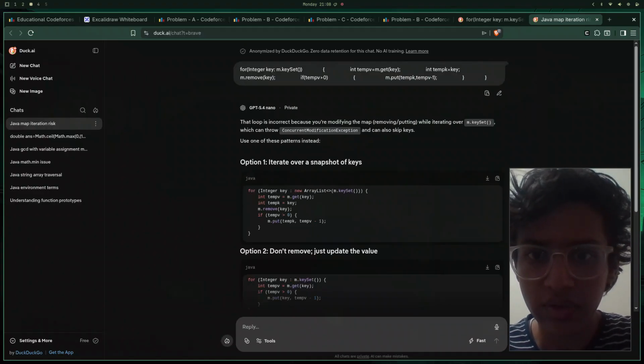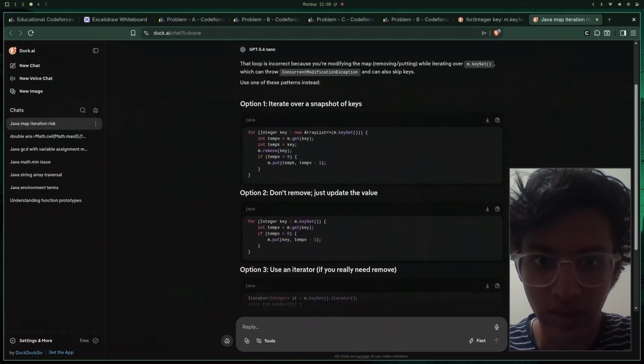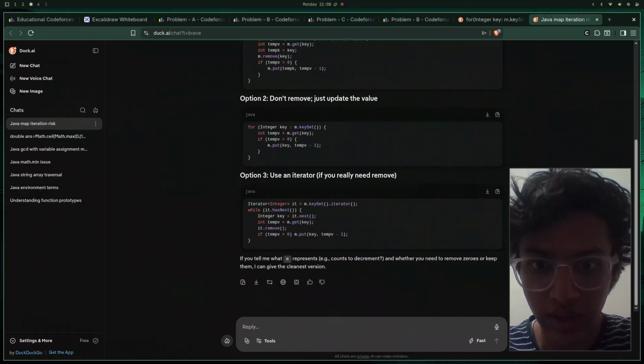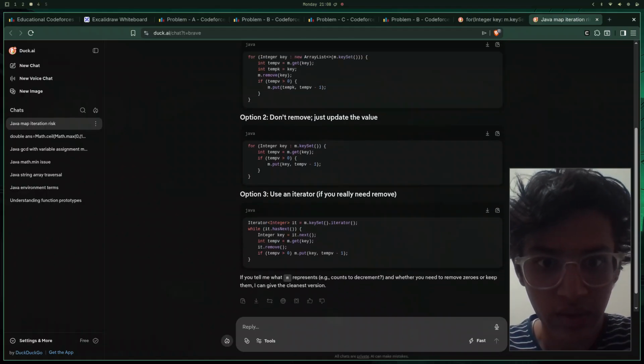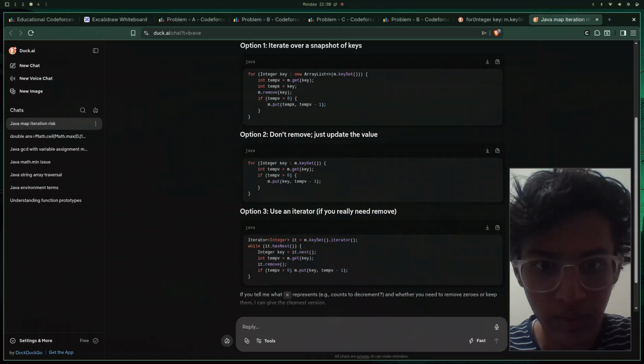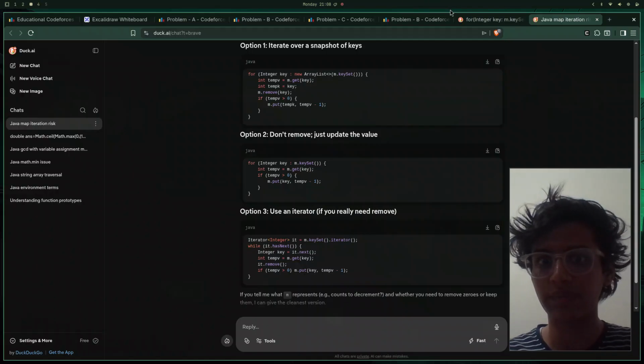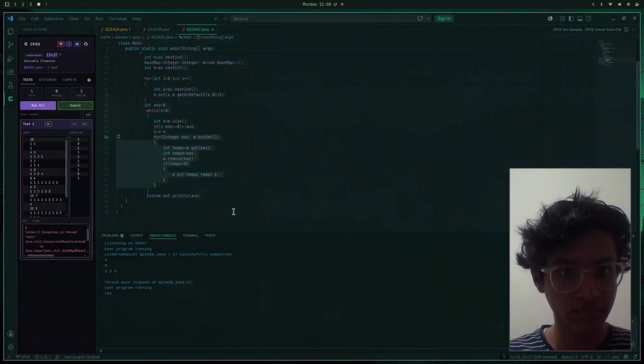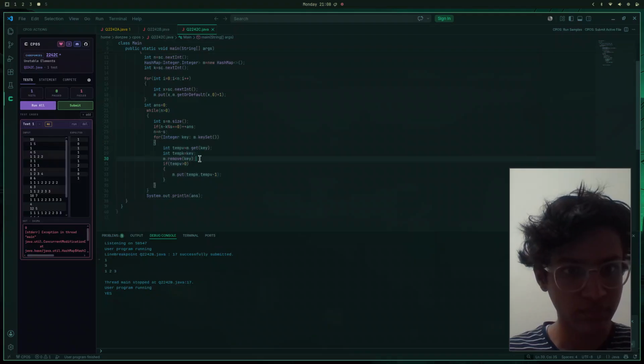The loop is incorrect because you're modifying and removing while iterating over the key set, which can throw this exception. Iterate over a snapshot of keys, don't remove, just update the value. Use iterator if you really need to remove. I don't need to remove. So integer key in key set, map put key equals get that key. And if it is possible, we'll just put, right. You need to remove this.